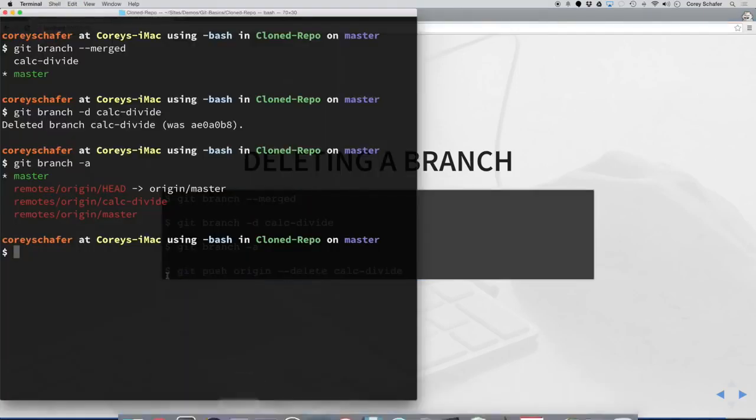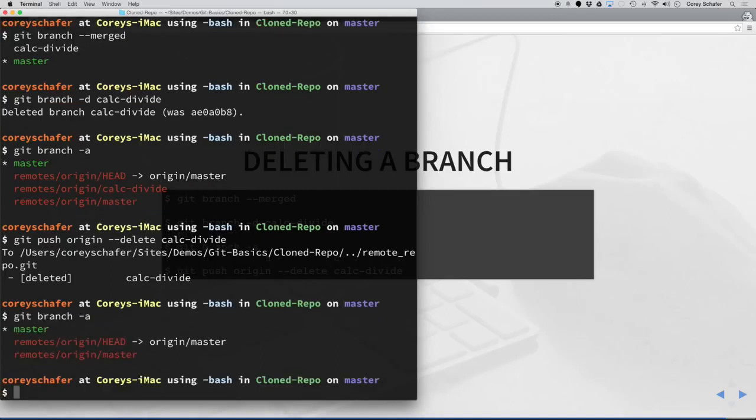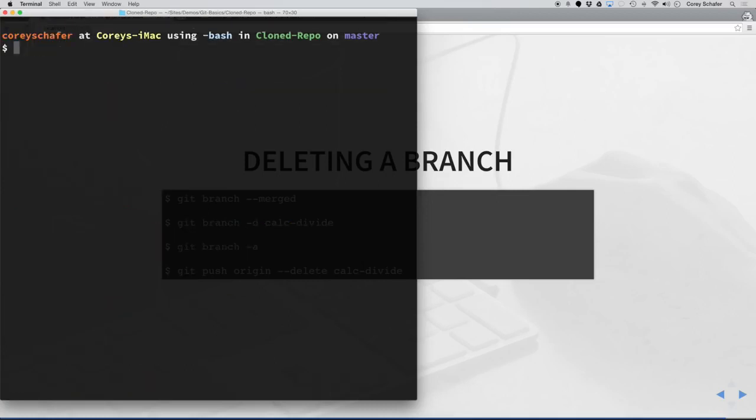We can do a git push origin, which is the name of our remote repository, --delete, and then the branch. So if we run that, and then we rerun git branch -a, you can see that all we have is our local master branch and our remote master branch.